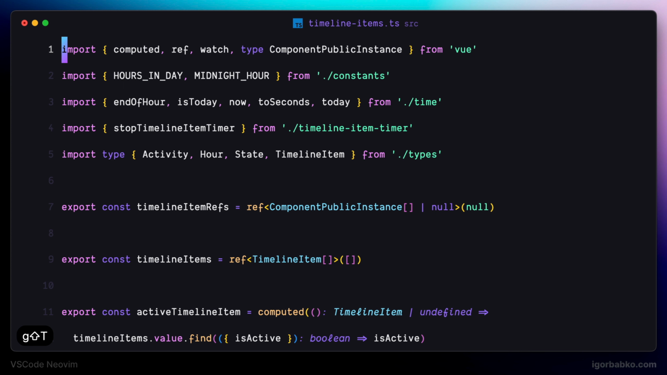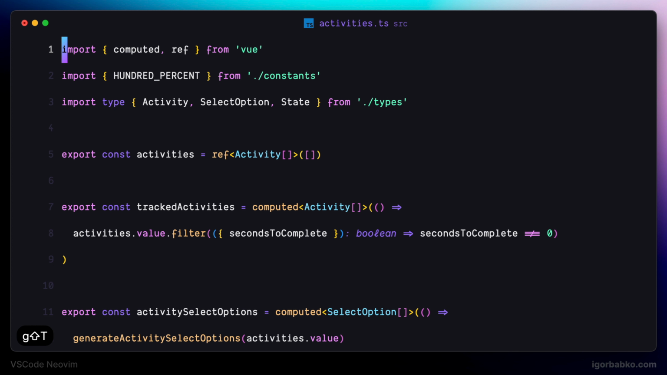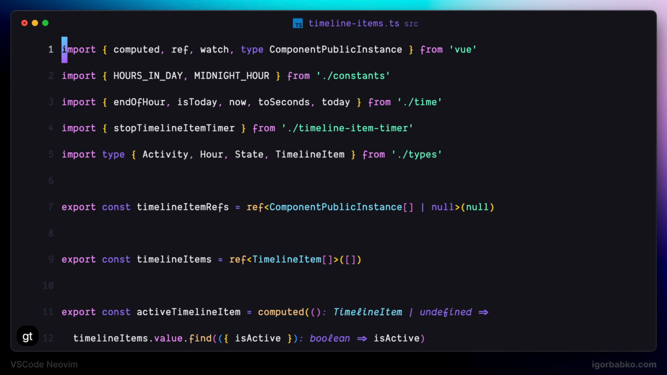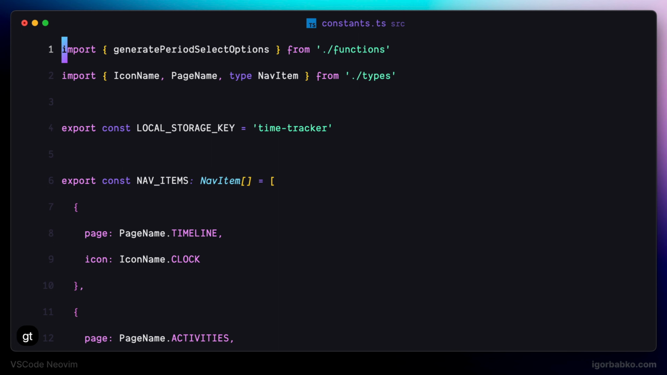Every time I'm going to press one of these keyboard shortcuts, I'm going to navigate either forward or backward between open files. Let's keep reviewing VSCode Neovim extension in the next lesson.